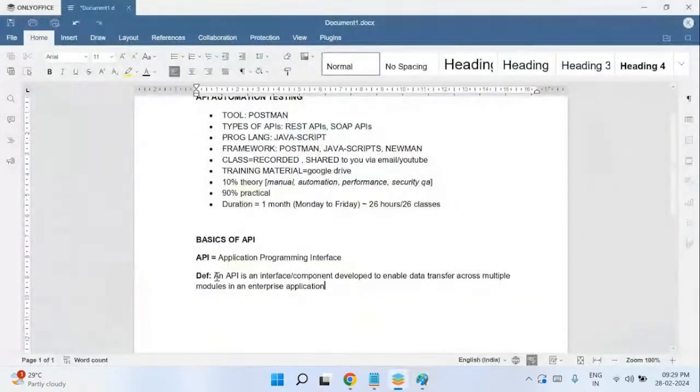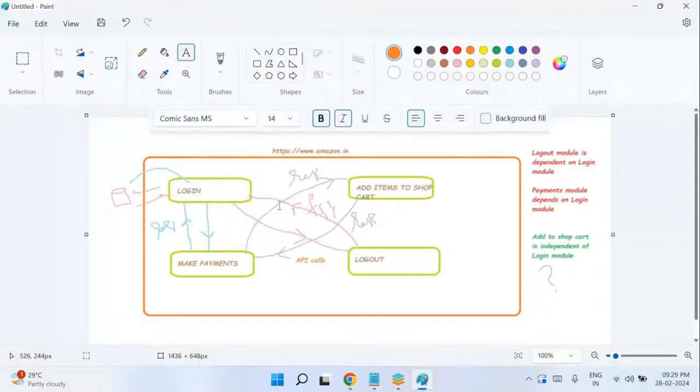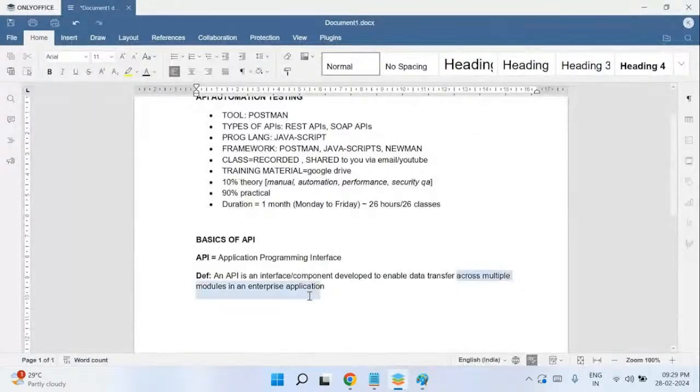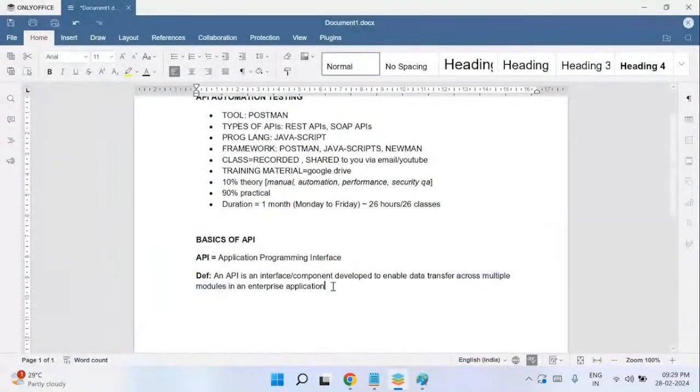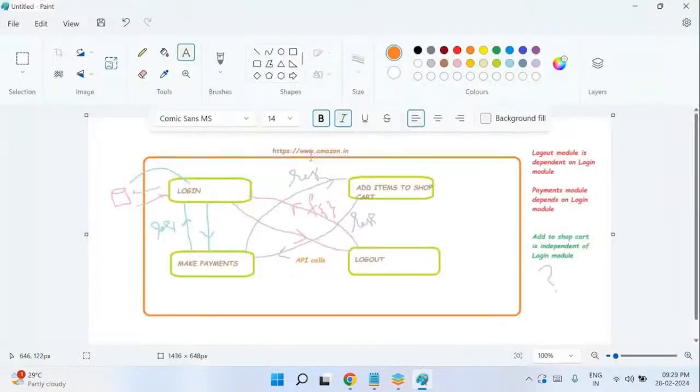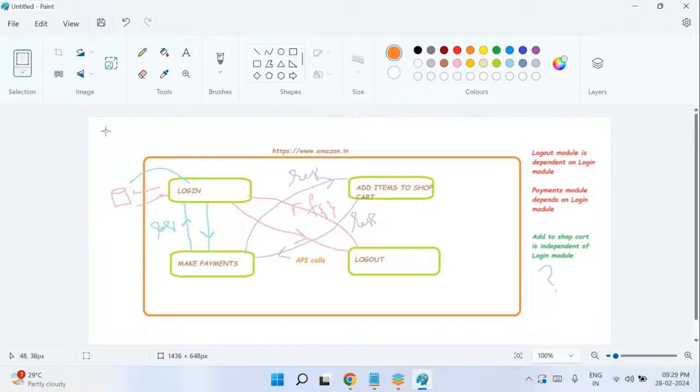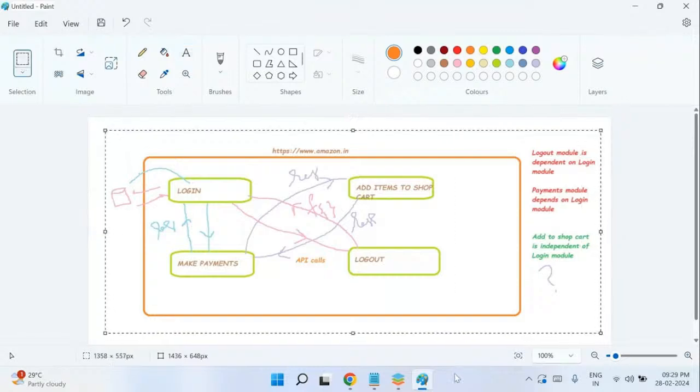See, an API is a component developed to enable data transfer. Are we transferring the data by sending a request and receiving the response? Yes. And this data transfer is happening across multiple modules. Are these modules talking to each other? Like login and make a payments are talking. Logout and login are talking. Shopping cart and make a payments are talking. Yes. And all these modules are present in a software project, which we call an enterprise application. And that enterprise application is nothing but this Amazon.in application right now in my example. So this is the explanation I have to make clear to you the definition of an API.